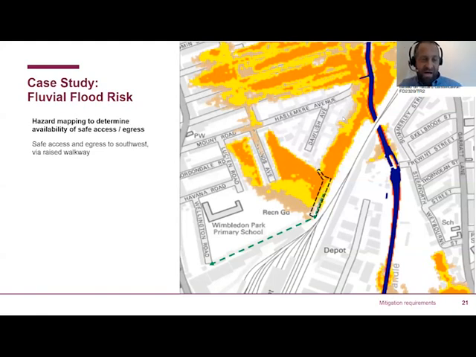As we mentioned earlier, there are hazard maps. From the hydraulic model that we prepared, we were able to generate some hazard mapping, which showed that there was available site access and egress along the southern boundary of the site, and that was through Wimbledon Park Primary School to Wellington Road. This project and approach was accepted by the EA, and the application was progressed and later constructed.